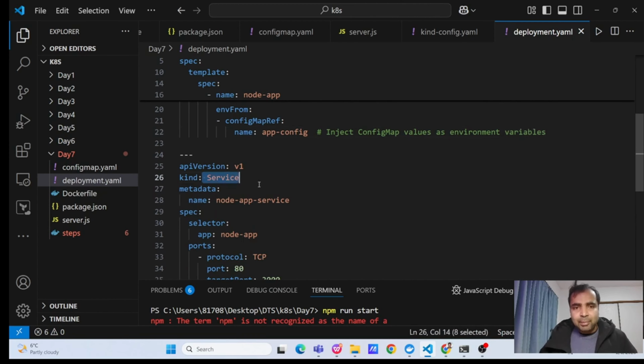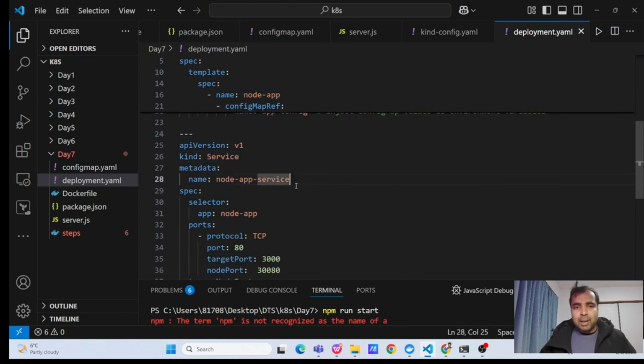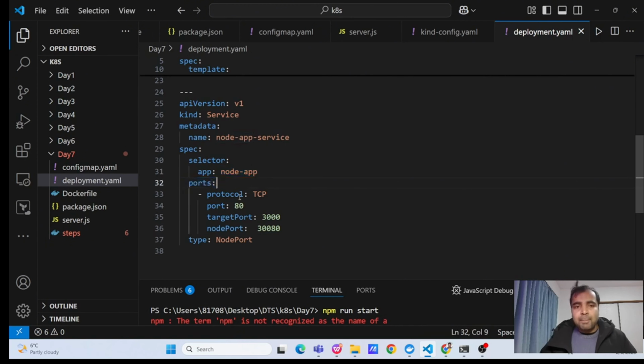And then we are creating a service. The service name is node-app-service, and then the selector is node-app, protocol TCP. Inside the Kubernetes cluster, it will be listening on port 80. The target port of your container where it is running is 3000, and the node port, like your Kubernetes physical node or load balancer, which it will be exposing is port 30080, and the type of service is NodePort. I have already explained the types of service in previous projects. So the type of service is NodePort here.